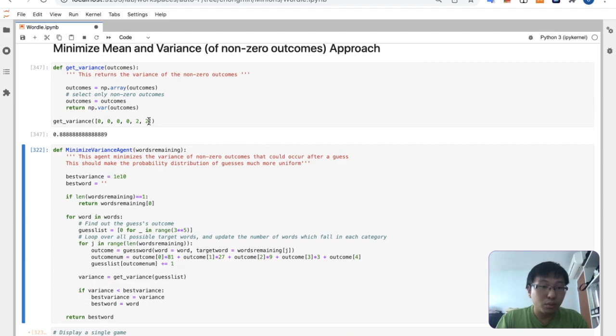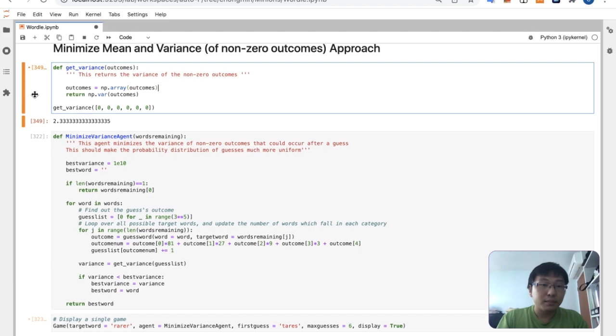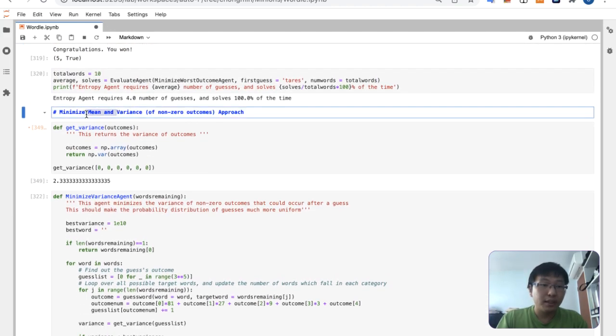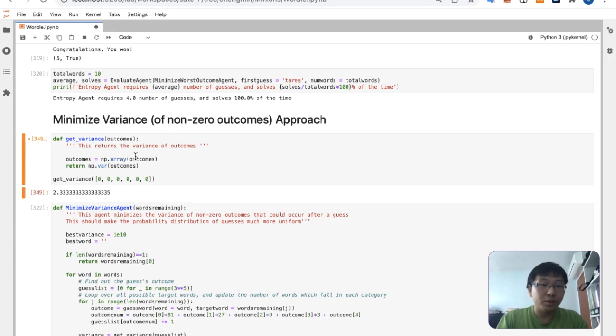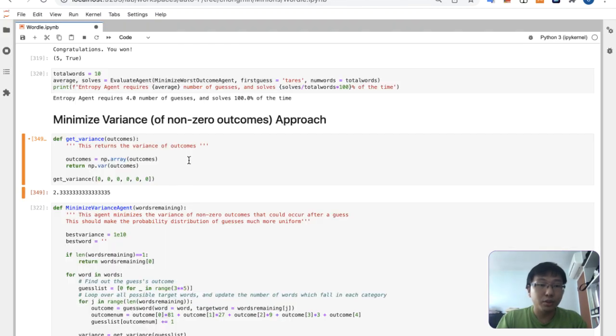2, 4, 2, 2. No, this is not bad. 2, 3. Yeah, maybe I should count the zeros as well. I don't think mean is actually a good way. I mean, I could try it, but I think the variance will be good. So if we minimize variance, we try to get it as flat as possible.